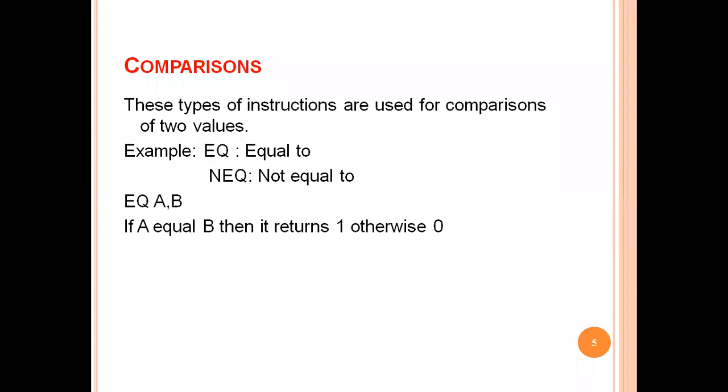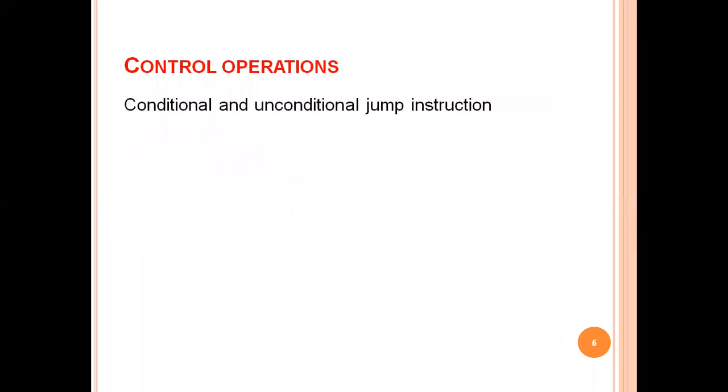Clear? So this is another type of instruction which we use in any assembly level program, or which we require to program any algorithm in a computer architecture. Clear? Now the last type of operation is called the control operation. This operation is also very important. Control operation means when you want to change the sequence of the program.